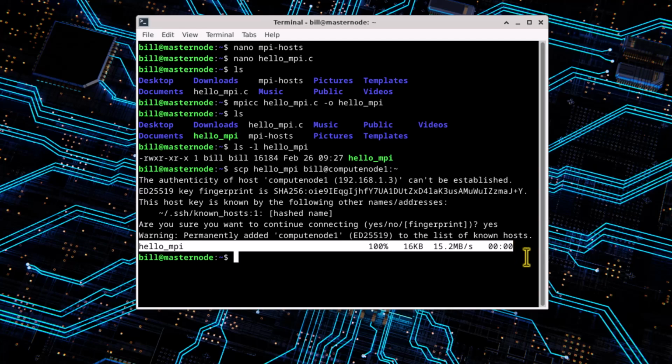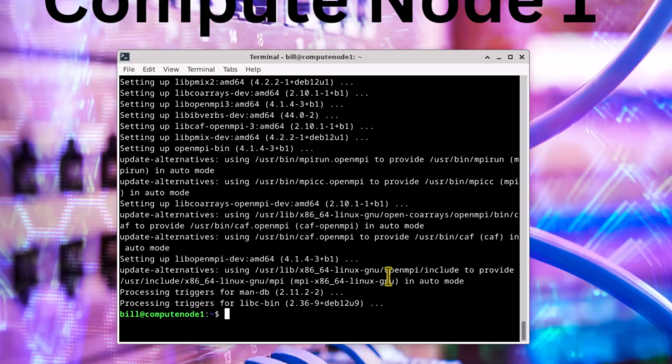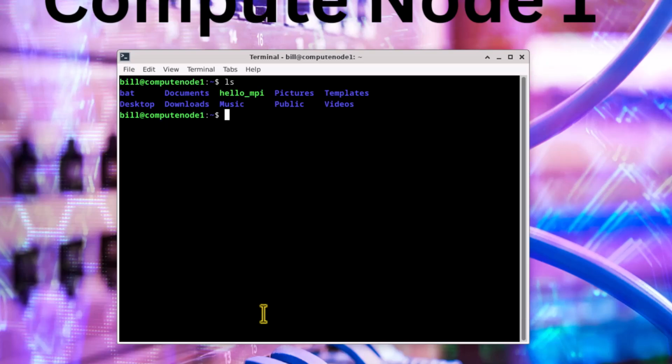Let's go out to compute node 1 and see if it made it out there. So I'll find compute node 1 here. I will clear the screen. ls, there is hello MPI. If I do an ls -l hello_MPI, I should see that this bad boy is executable, and it is, so that looks really good.